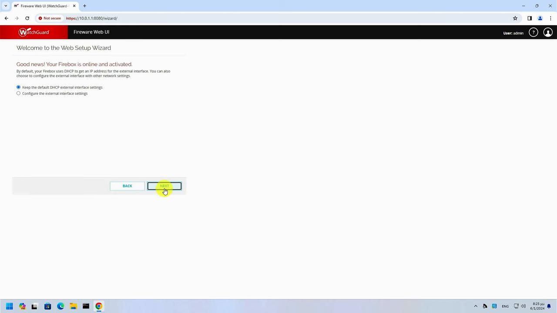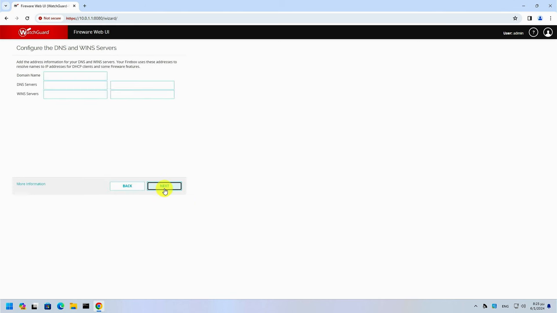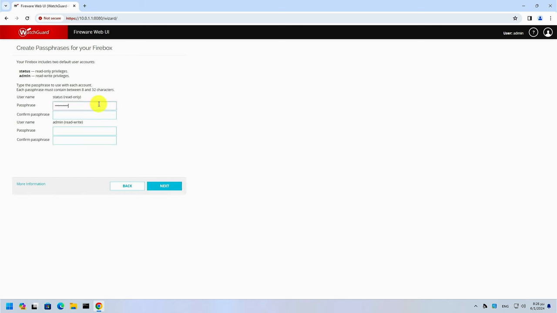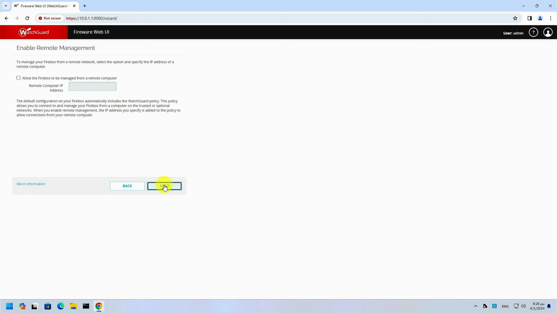Keep the default DHCP settings for the external interface. Add any DNS server you want according to your needs. Now, assign the IP address for the trusted interface and set your DHCP range. I will keep the default values for now. Next, change the status password and the admin password and click Next. You can set an IP of a remote computer here and allow only that IP to manage the device. I will leave this blank.